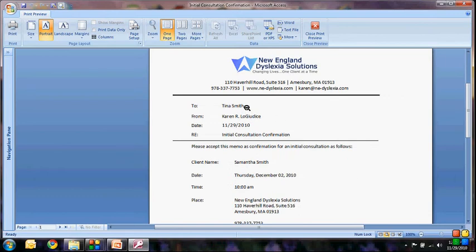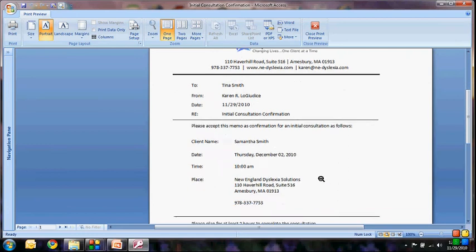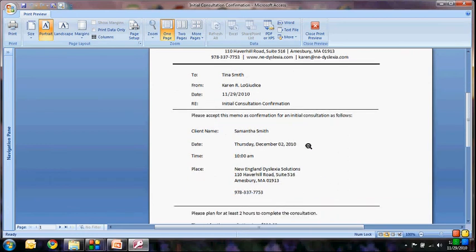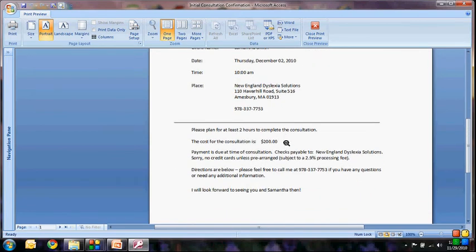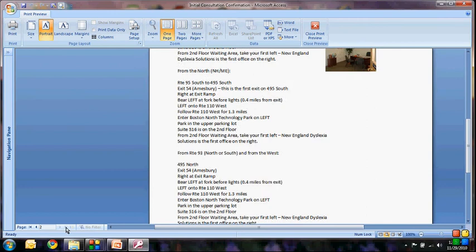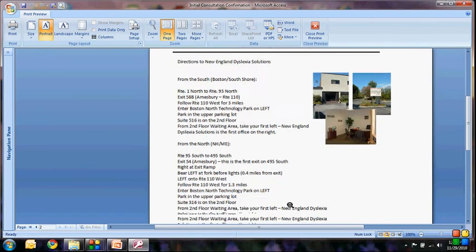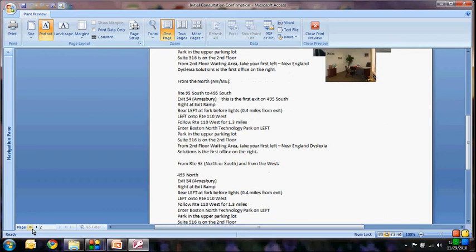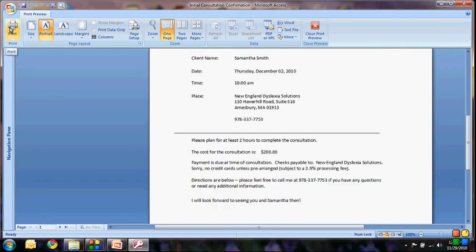You can see it pulled in the parent name, it pulled in the client name, it pulled in the date and the time that you entered, and it also pulled in the quote, the amount, and the little note that you wanted to put in there. Also, you can customize this letter so that it includes directions, and at this point you can simply print and mail it, or you can download it into a PDF, which can be emailed. Simple as that.